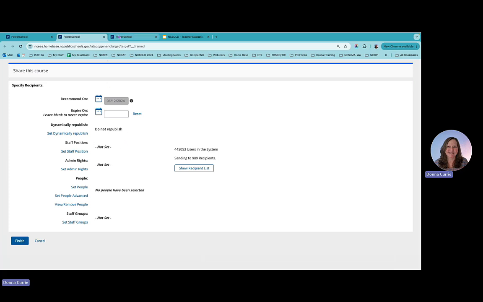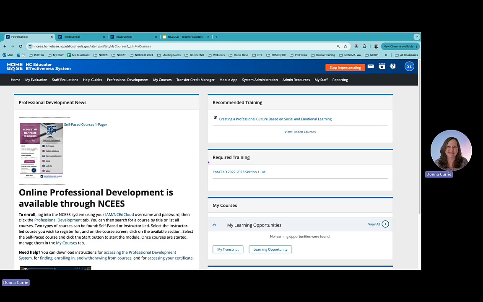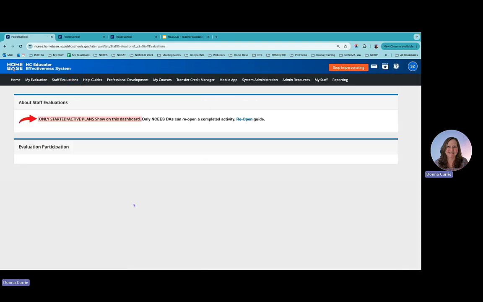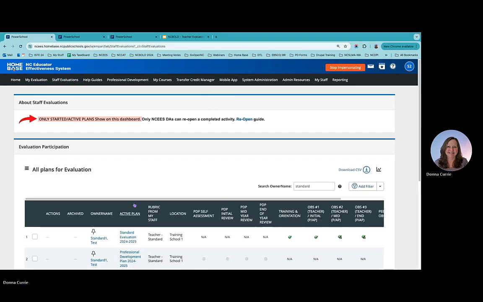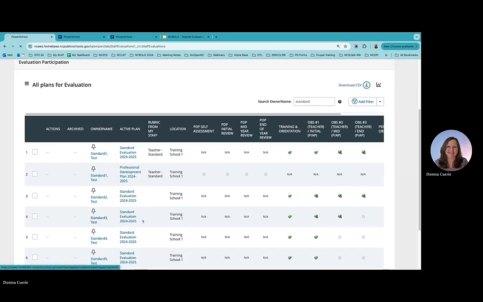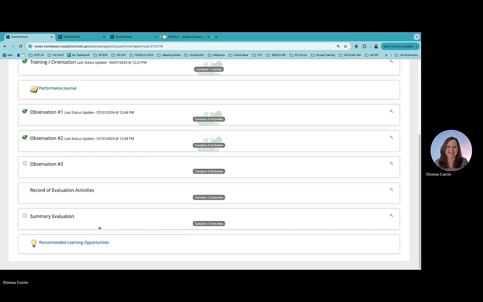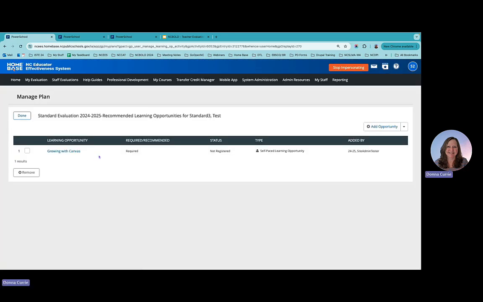And you can also decide, excuse me, if you want them, let me go back to my standard person. So now that I'm here, I can see this course is listed. I can remove this, check and remove the course if I'd like, or I can add additional learning opportunities. And remember, for them to see them, they just need to go to the My Courses tab and they can see what has been recommended. I'm going to click Done to get out of this.